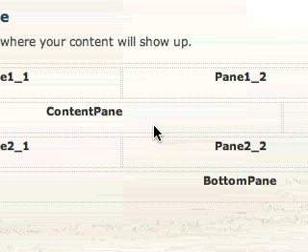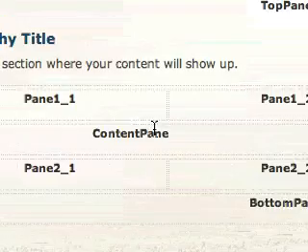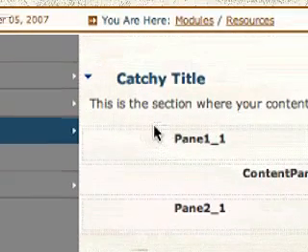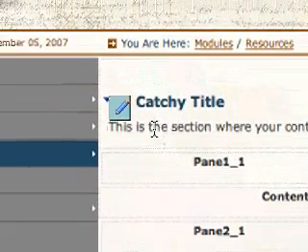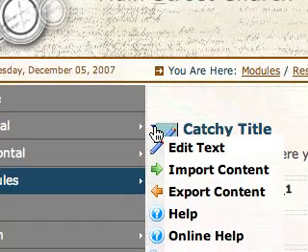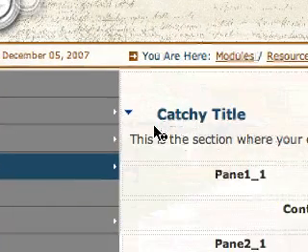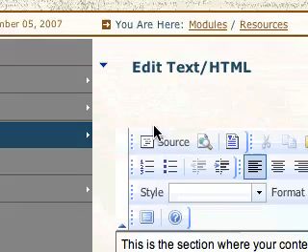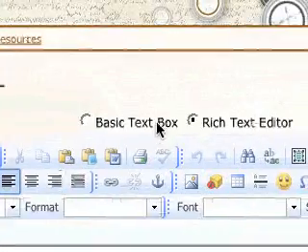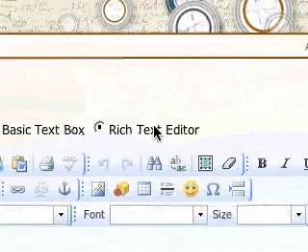The text module, along with several other modules, uses what's called a rich text editor that allows you to format your text. To access the text editor, you simply roll over the blue drop-down arrow and choose Edit Text. When you do, you'll see that you have two options up here, Basic Text Box and Rich Text Editor.